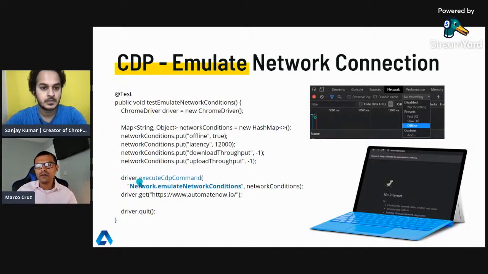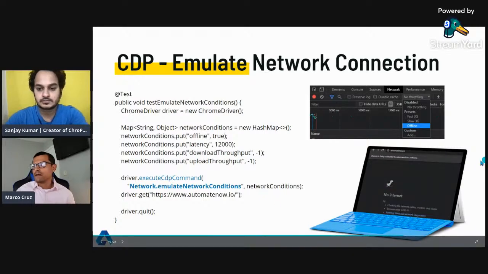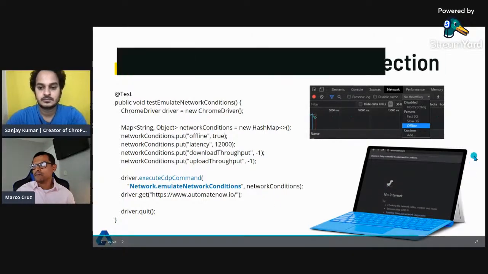The next thing I have here is this new method called execute CDP command. This is a new method that Selenium 4 will bring. And we can see it's Network. This is the command that I'm going to be sending, right? Network.emulateNetworkConditions. Again, these commands you're going to find on a website on the internet. And then we're passing those parameters, right? Here we're passing those parameters. And then whatever website we try to hit, this is the output that you're going to see. You're going to see no internet. Right? And that's pretty much it for that one.